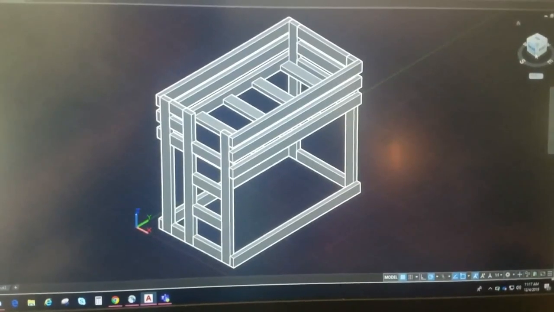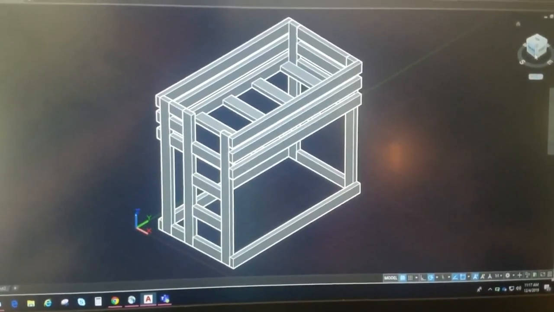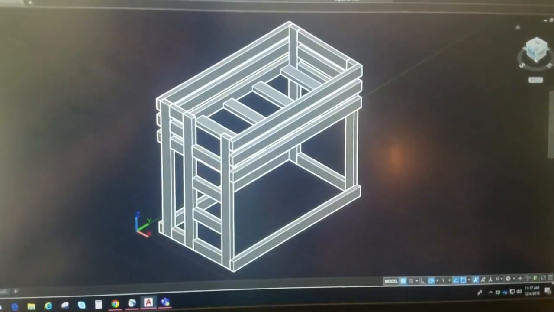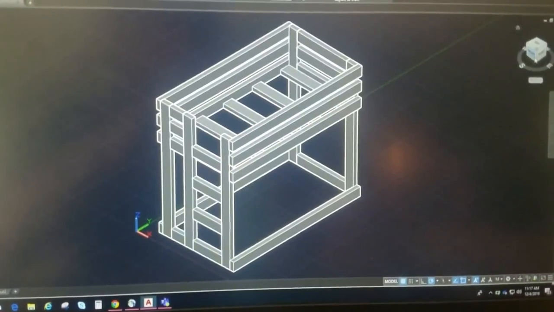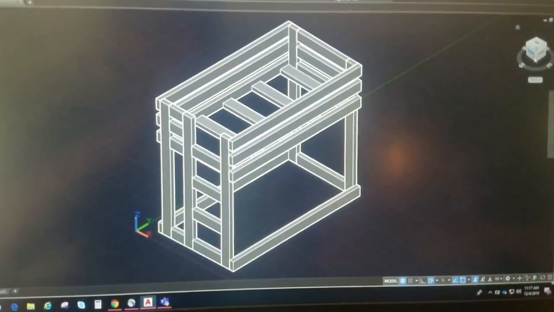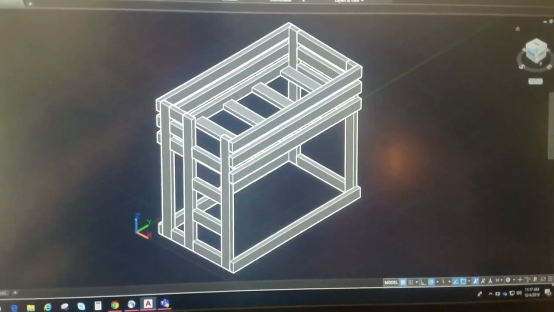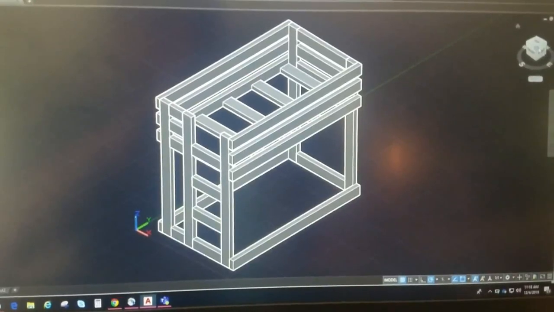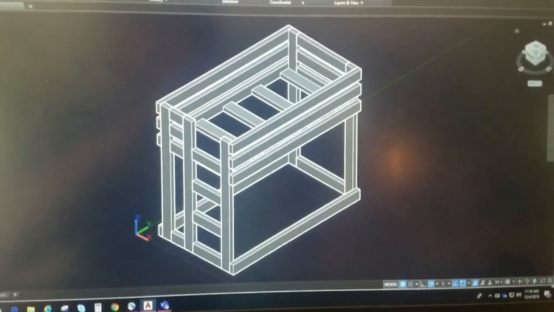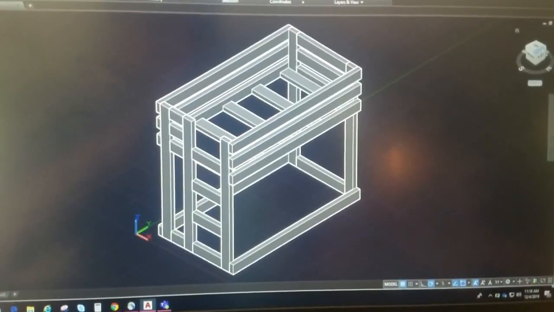So to make sure that I didn't mess anything up, I went ahead and modeled this in AutoCAD. If any of you have access to AutoCAD or something that can open drawing files, I'll happily send this to you. But I'm going to give you a little tour of the bunk bed, and as I'm going around it, if you need to see any detail anywhere or try and understand something better, you can just pause the video.